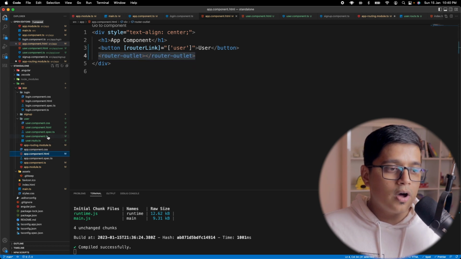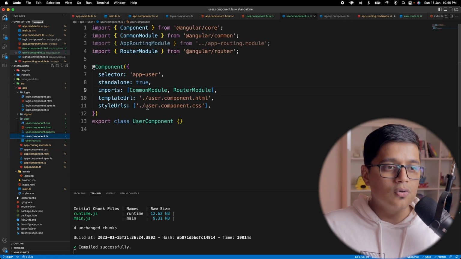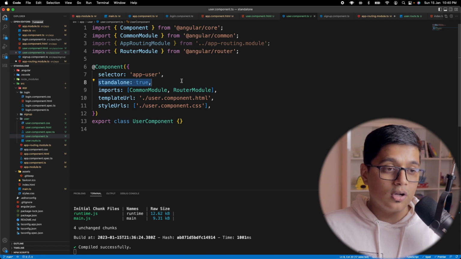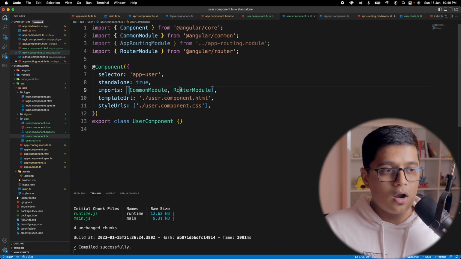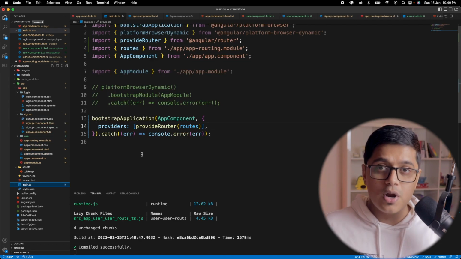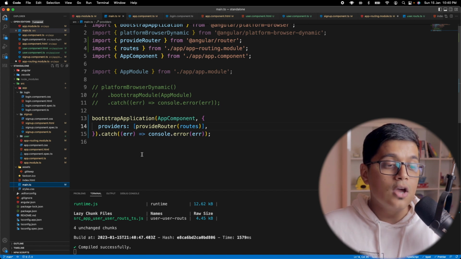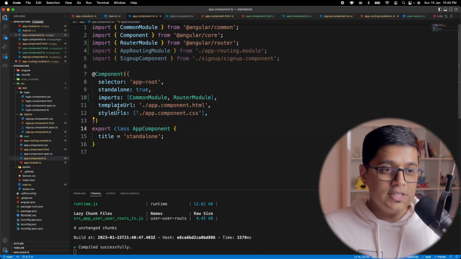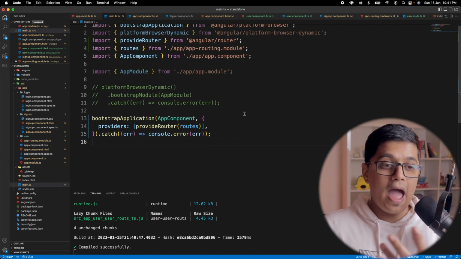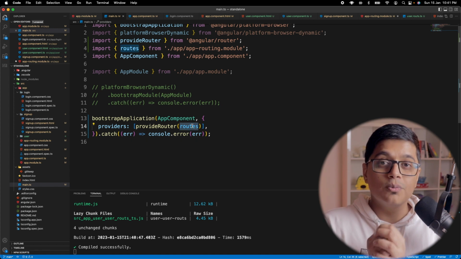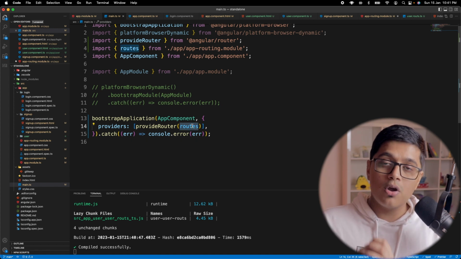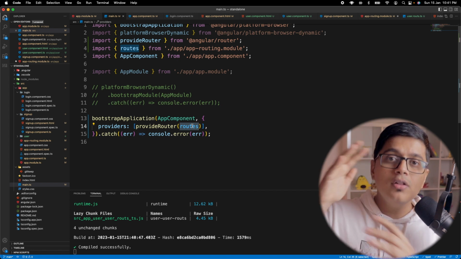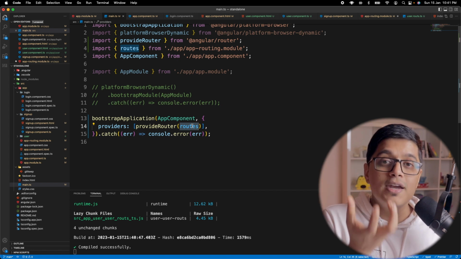Similarly, if you go to our user component, which is again a standalone component, it also uses Common and Router modules. Again, I will just try to explain here. What is happening is when we bootstrap our application from our app component, which is a standalone component, we are providing our routes as a provider to our components. Now our component will have all the routing details when it's bootstrapped.